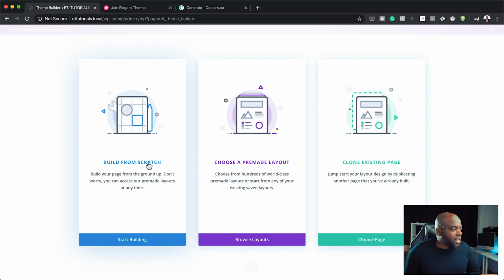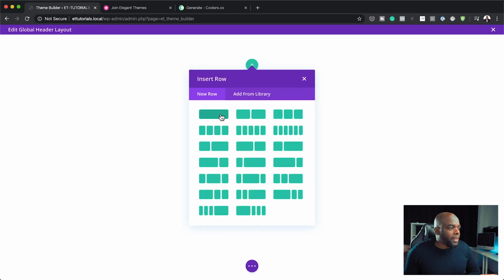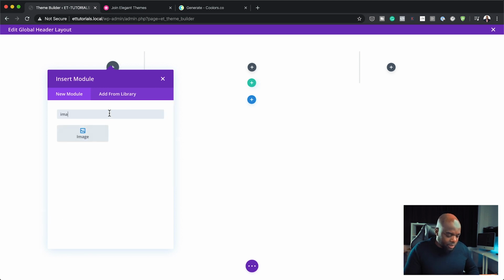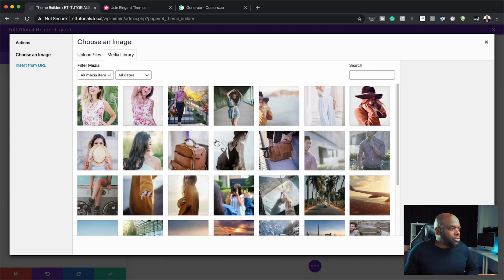All right, so here we can build from scratch. So let's say you want to have a 3-column structure. Here on the first one, this is where you want to add your logo. So let's add an image. And I'm going to choose a logo. Do we have a logo here? Actually, I don't even have a logo here.